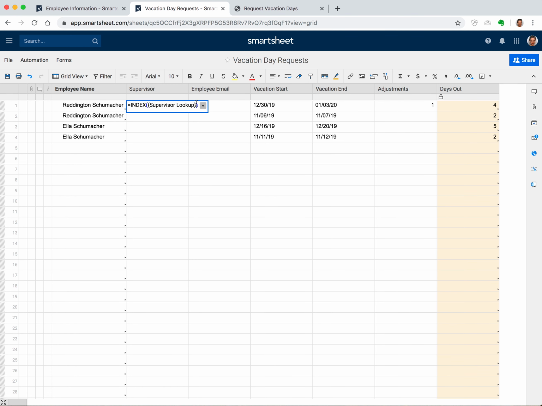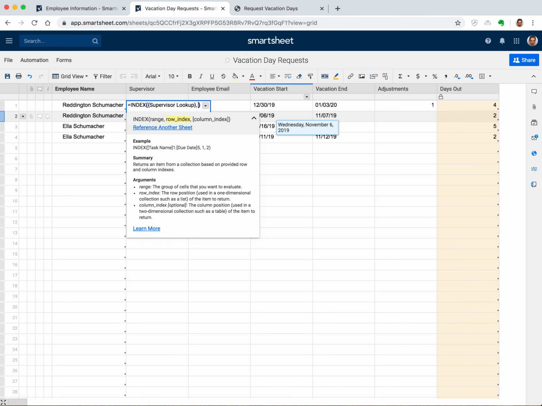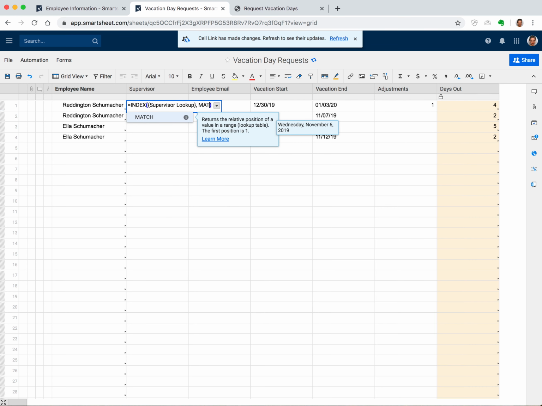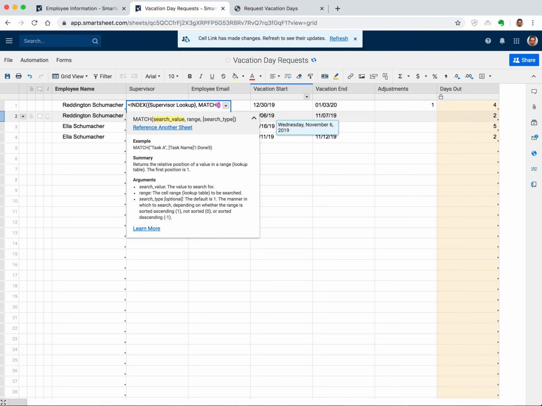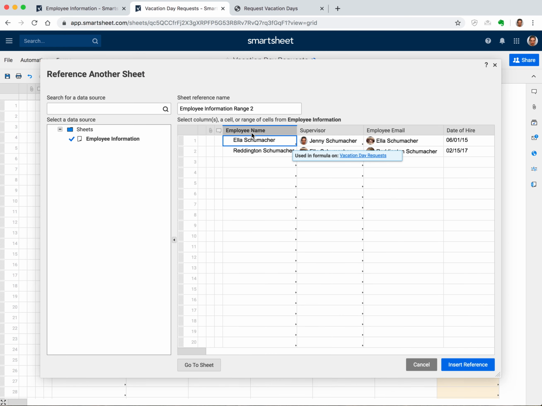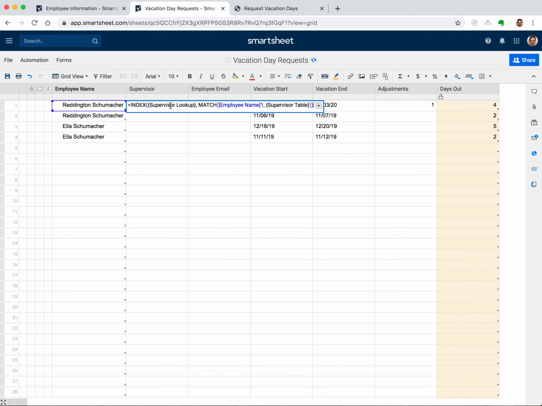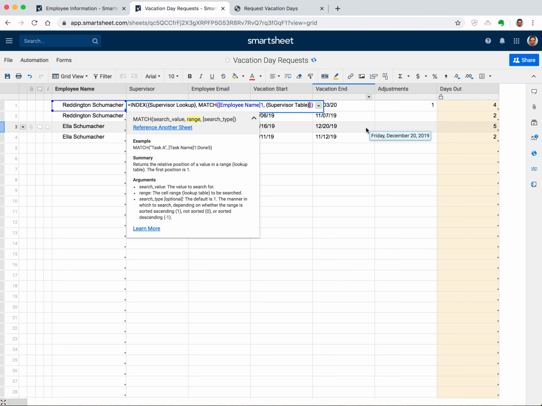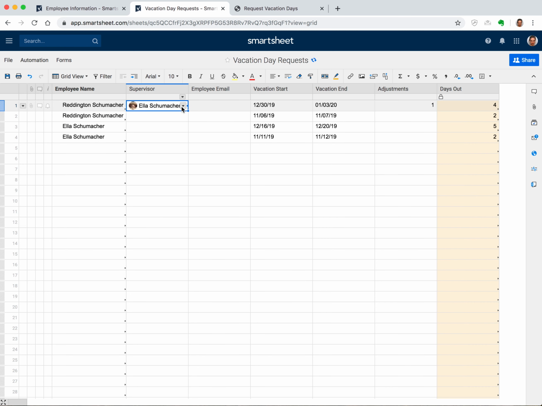Okay, and then we put in a comma, and then instead of row index, here's where we're putting our match function. So search value, what do we want it to match? We want it to match employee name. Where do we want it to look? We want it to look under employee name on this sheet. That was already working, but I want to add one more thing, which is that optional argument of the search type. Let's do 0 again. We want an exact match. Great, that works. Let's drag her down.